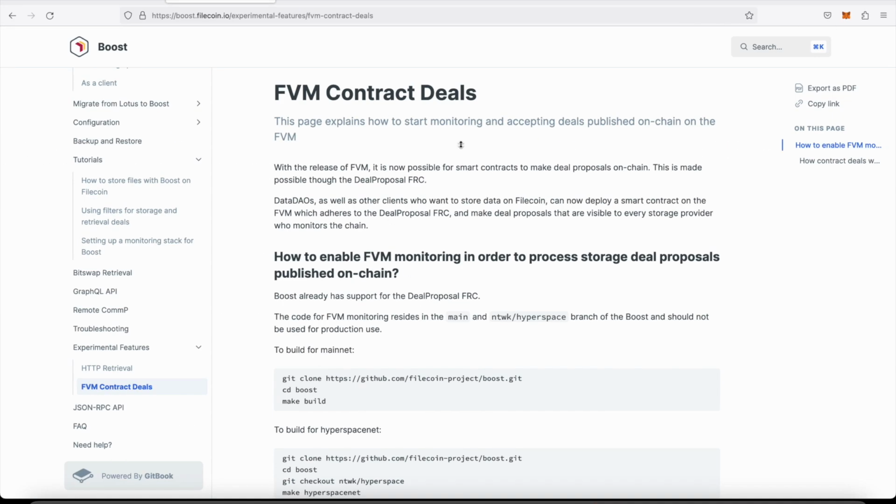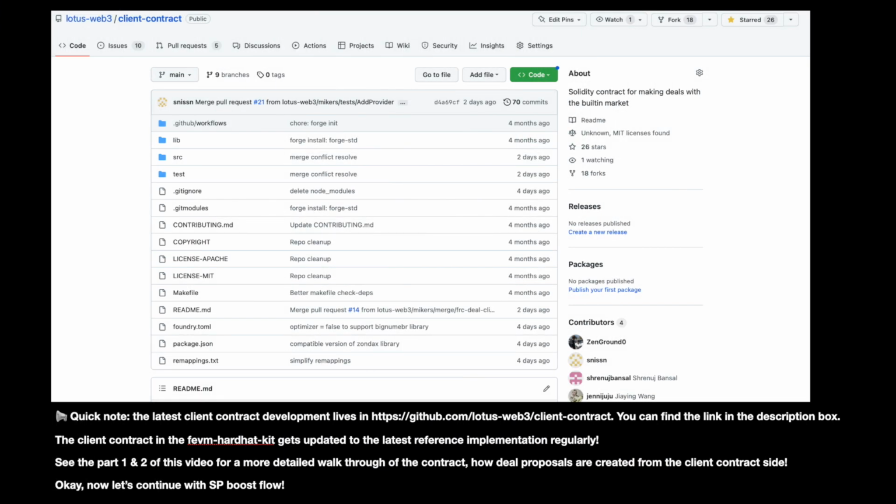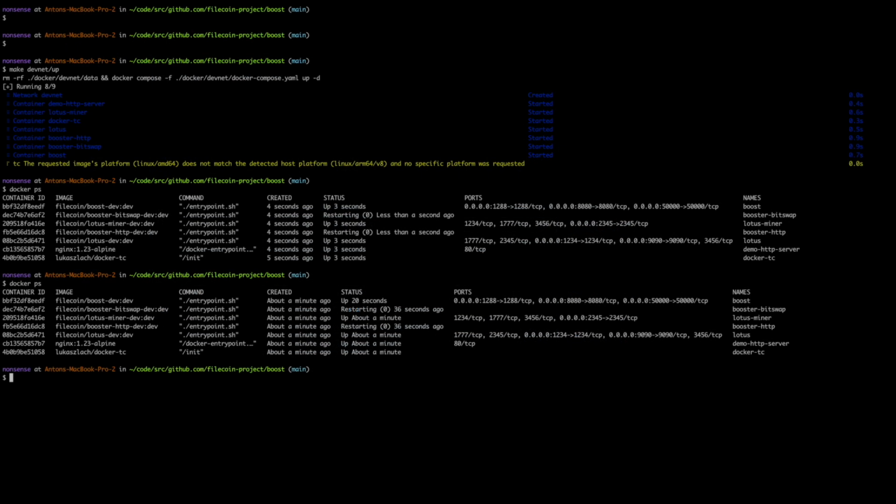The contract deals that I'm going to show you here are going to be interacting with a client contract built from the Filecoin FEVM hardhat kit. This is basically a reference implementation that implements the current draft FRC for deal clients. So let's see if Boost is up and running.